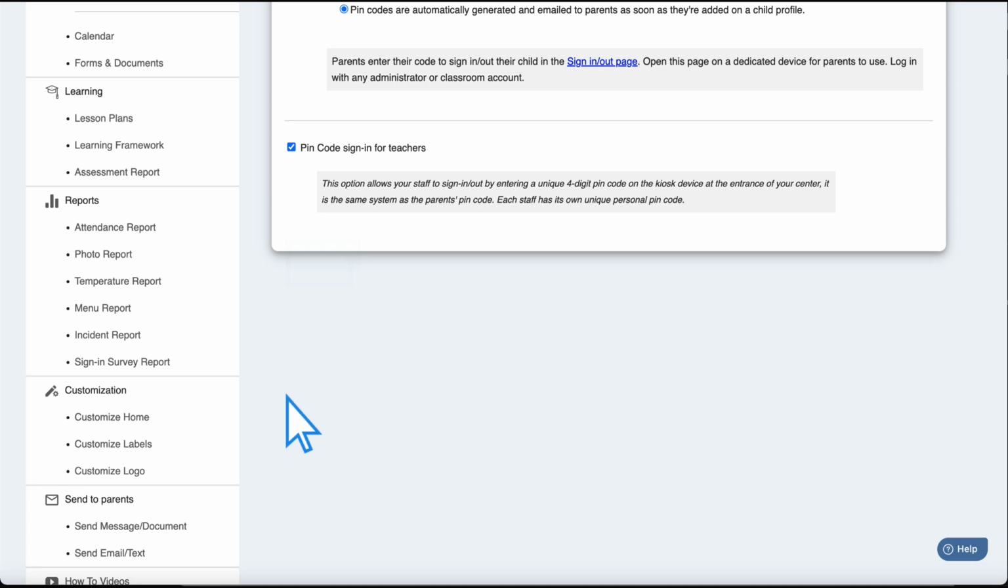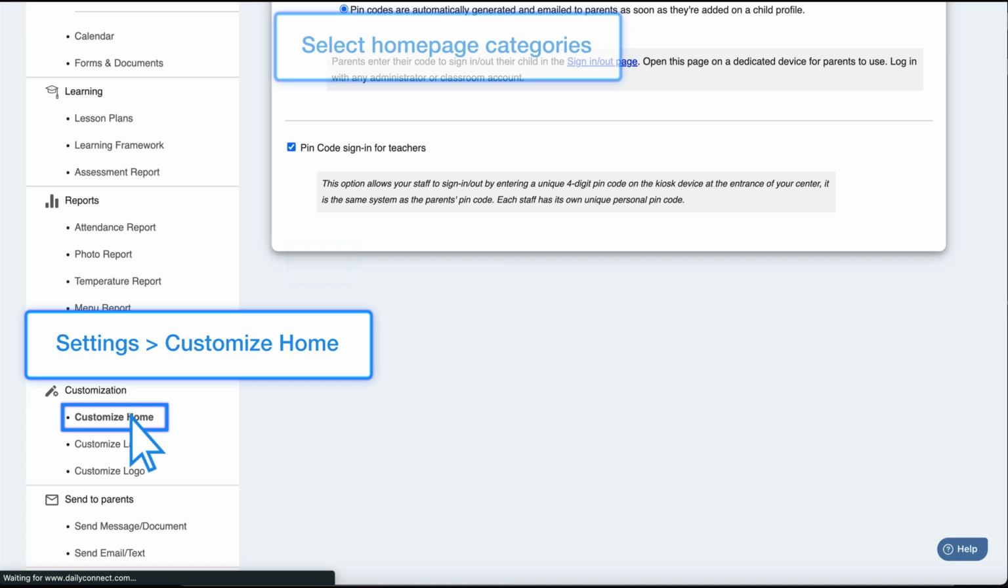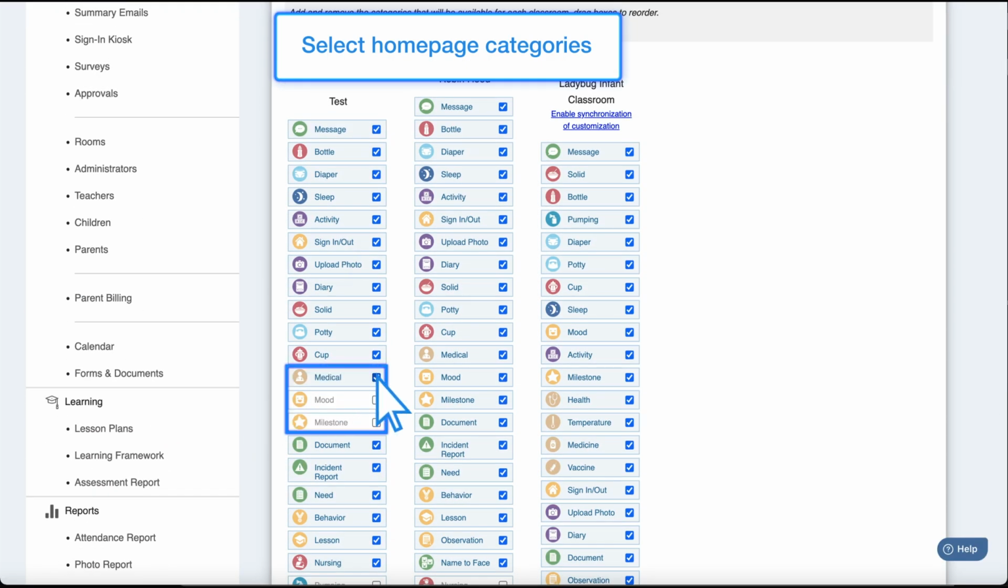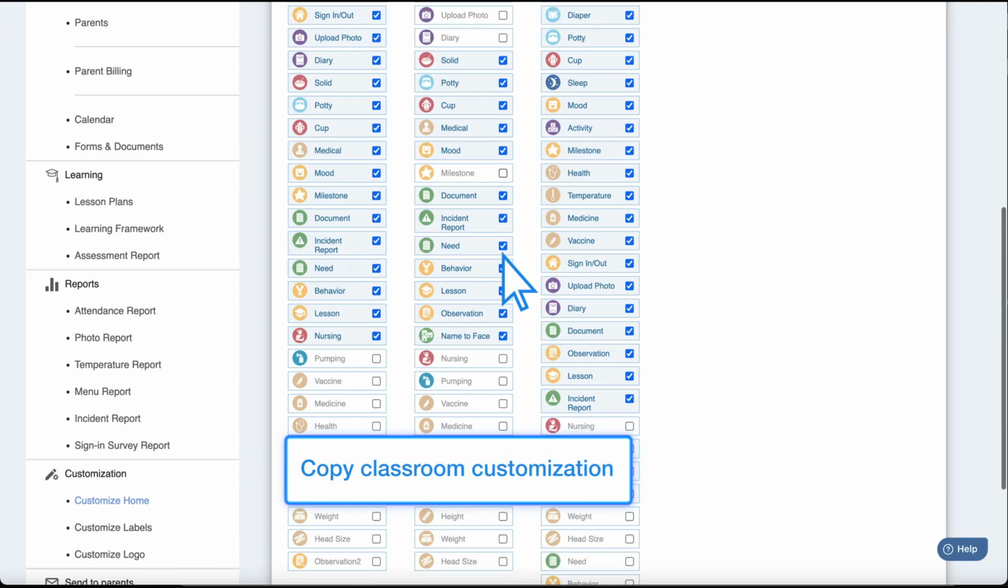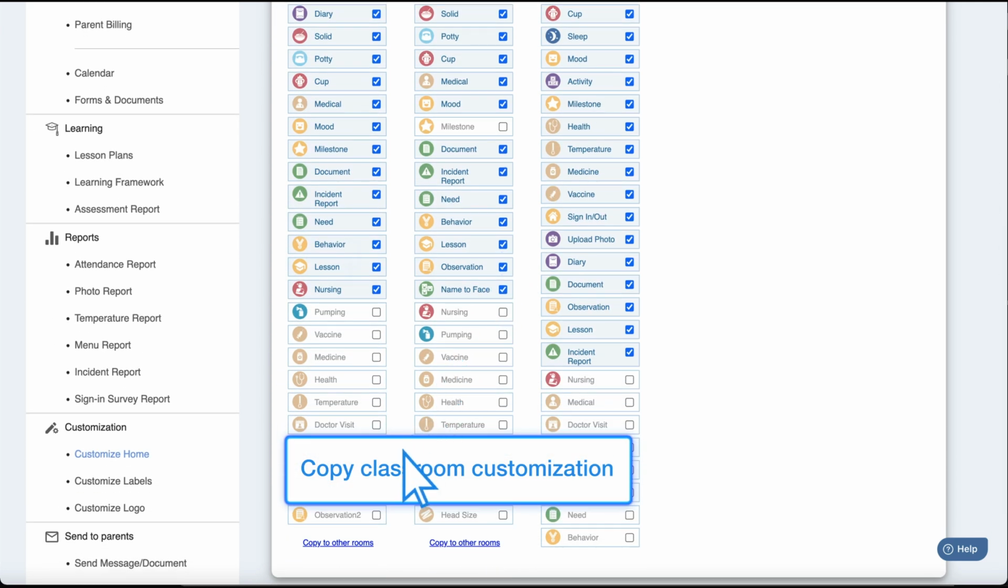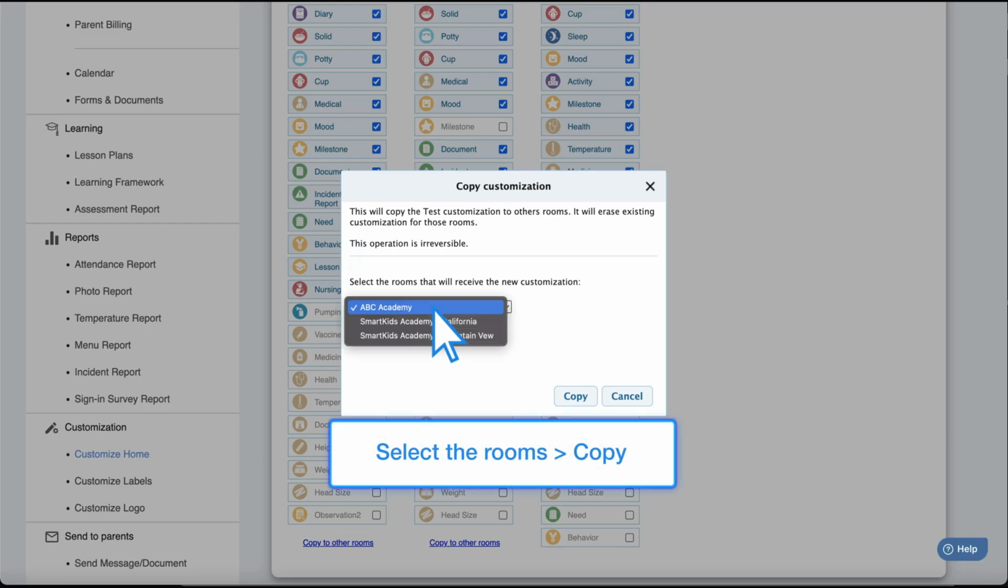To customize a classroom's homepage, go to Settings, then select Customize Home. Select which categories to include or remove from the homepage of each classroom. To apply one classroom's customization to another, select Copy to Other Rooms. Choose the rooms that will receive the customization, then select Copy.